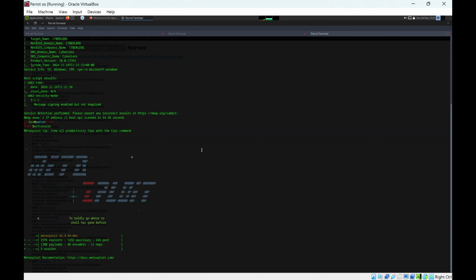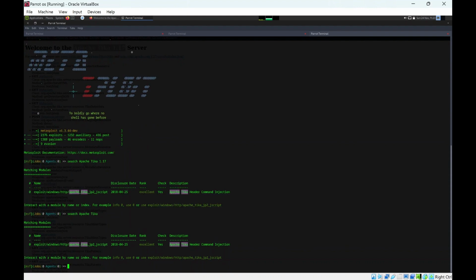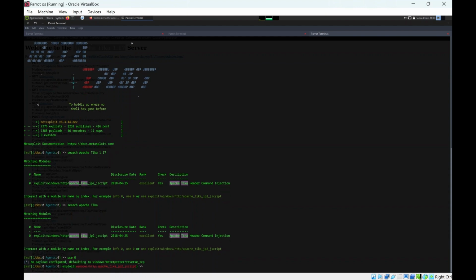So let's search for a vulnerability with Metasploit. Let's do search. Let's put that in. And we have an exploit. Let's have a look at another one. Okay, so we could use this, which seems like an interesting one. Let's use 0, and show options.